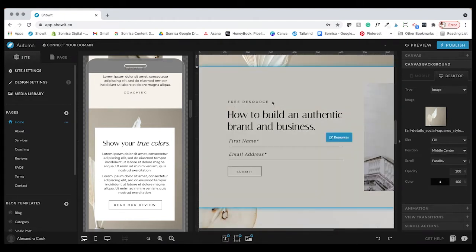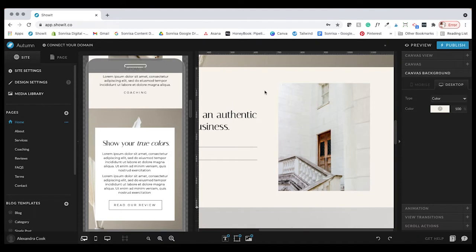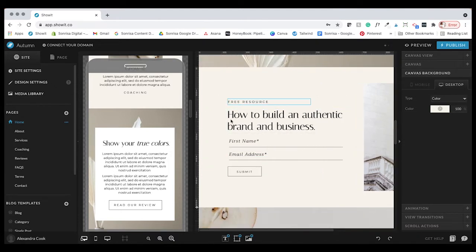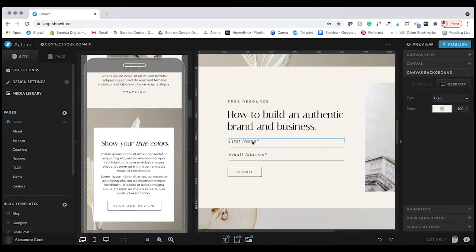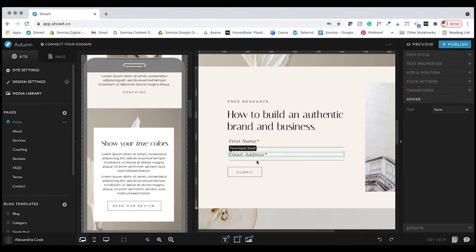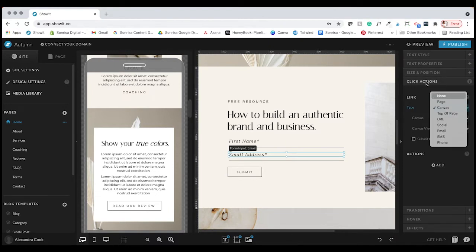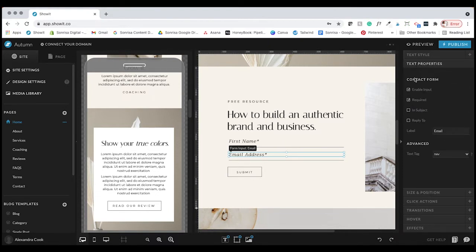Okay, so just keep scrolling down the page when it comes to editing the different elements here. This is your form. Here I have it set up where the first name and email address are not clickable. They are text properties set up as a contact form. Here you can enable input. I have this set as required, so you can see a little asterisk there. This allows people to enter their information, and I have it labeled as name and email, so when you get the email with their information, it'll tell you what each thing is.